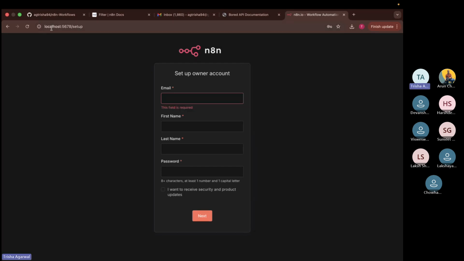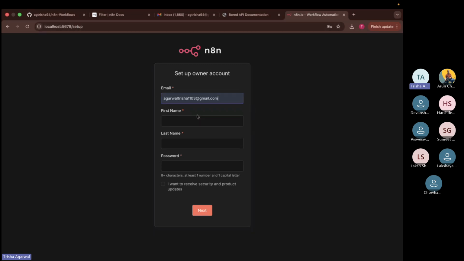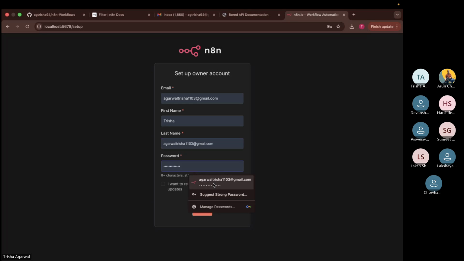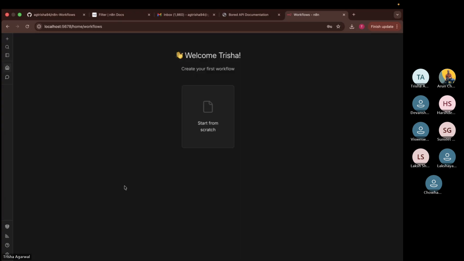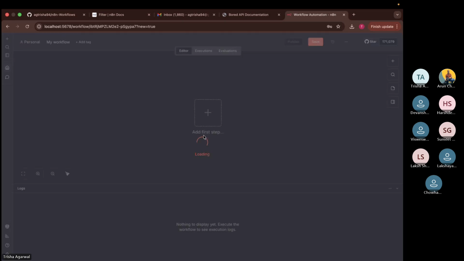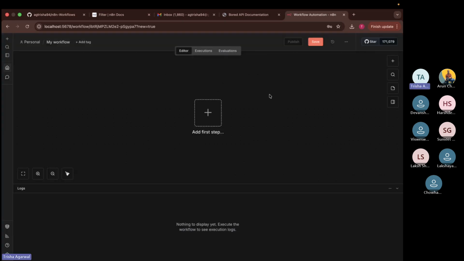As soon as you open localhost 5678, we are presented with this page. Enter the basic details, and you are inside n8n. This is what we look at every time we open n8n. This grid that you see is known as the canvas.